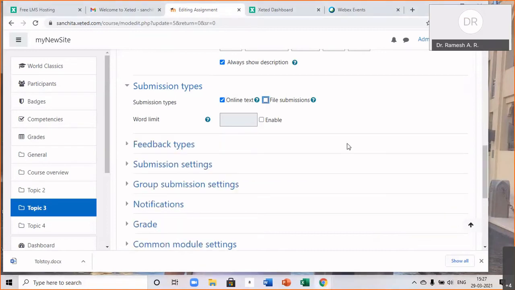Now you can see that there is one more item, that is word limit. You click on enable. Now we can limit the number of words entered by a student. Suppose you want an essay of a maximum of 500 words, you can set it there. You can type 500. Word limit is 500. They will get a message if they cross the 500 words, so they have to edit their content.